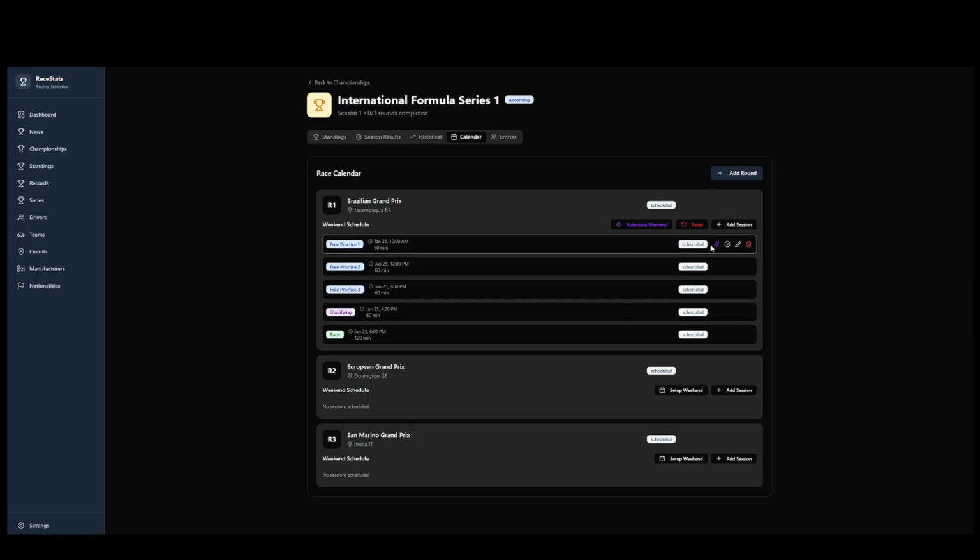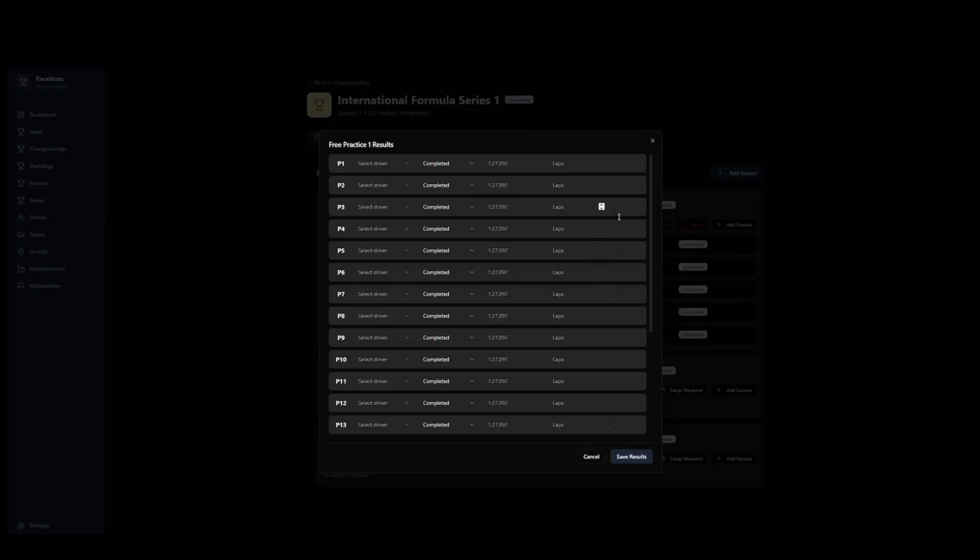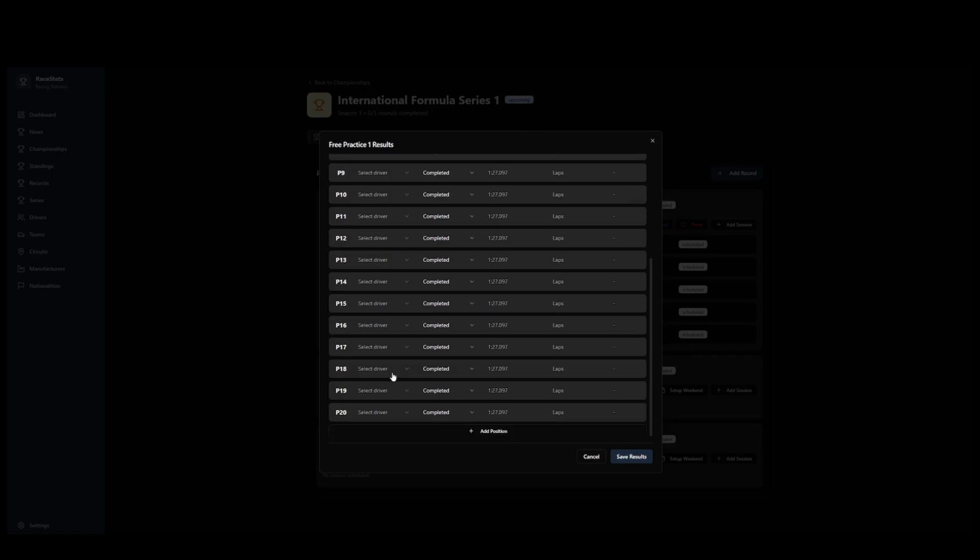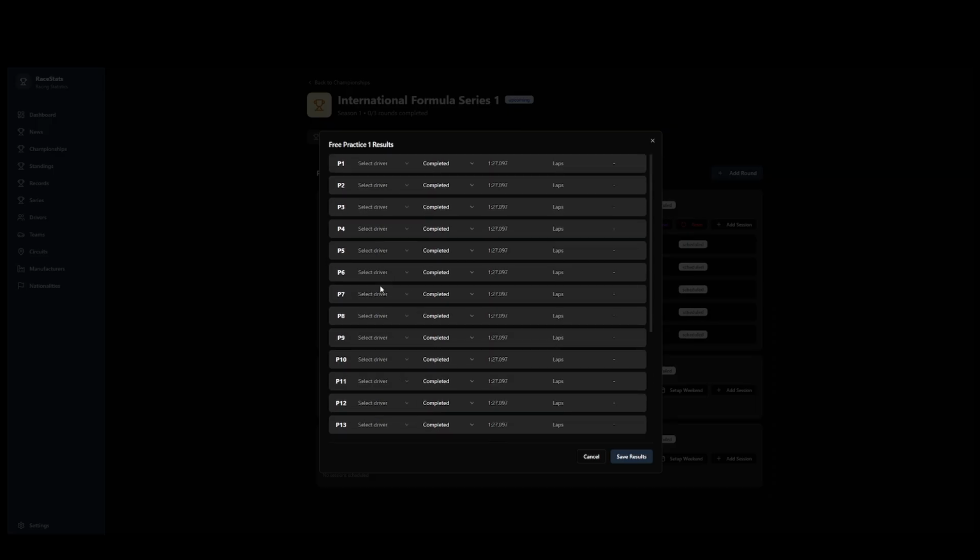So first of all, we'll look at the manual entry. If you have free practice one and you play a game and you get the results and you want to add them manually, you'll click on that and you'll come here where you'll see however many positions. It doesn't matter if you use them all, whatever is unused won't show up. And if you want to add more positions, if you're using more than 20 drivers, you can do so. And then basically you add from the drop down menu who's going to finish first.